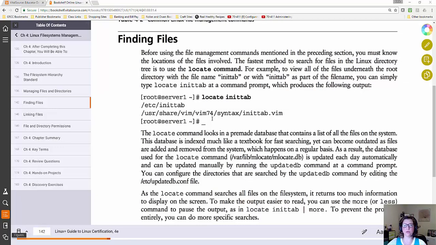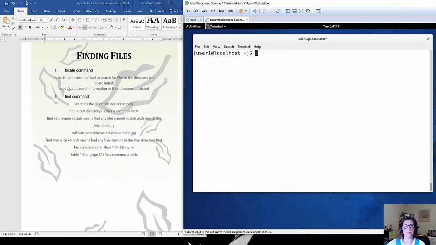It's not a very useful command, but it does return something when you're trying to look for it. So you could do which and then the name of a command, and it will return any path that has that name in it. So that's at the end of this section. So we'll look at locate and find.